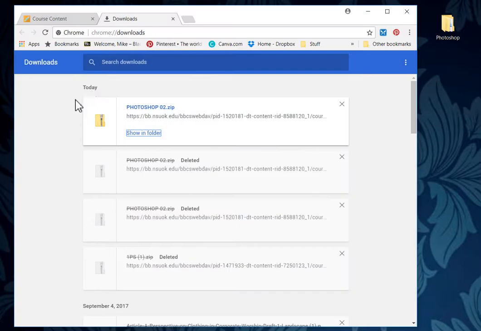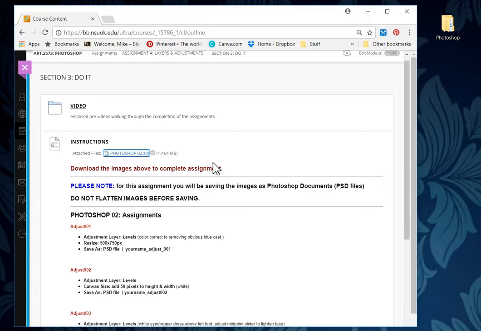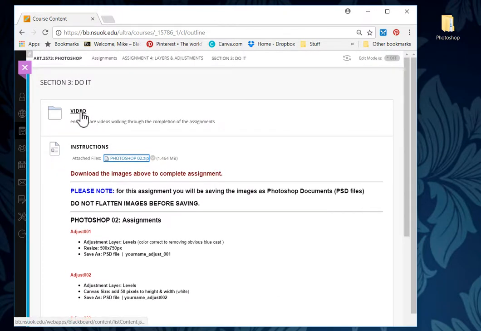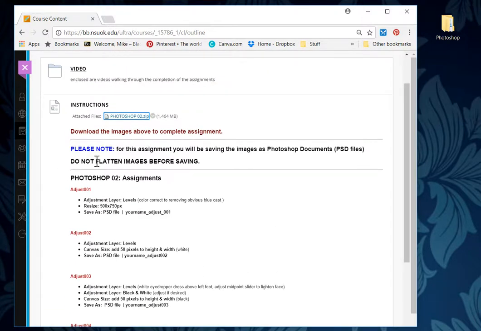So, going to go back to the page on Blackboard with the instructions on what to do. These videos will be obviously here. You've gone there to find them. So, remember that for this assignment, we're going to be saving the images as Photoshop documents, not JPEGs. That way I can see the layers that you create. So don't flatten your images before saving. And we haven't even talked about flattening images, so hopefully you won't do that. But don't save them as JPEGs. You're going to save them as Photoshop documents, PSD files. And we'll do that in the demos.